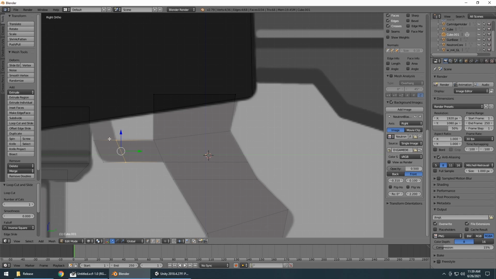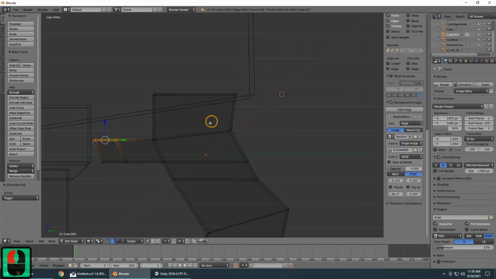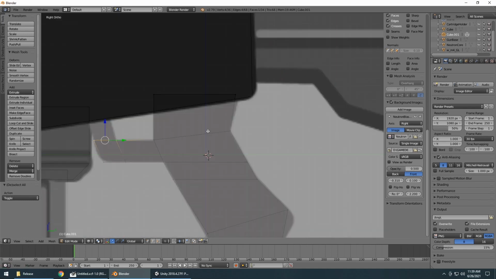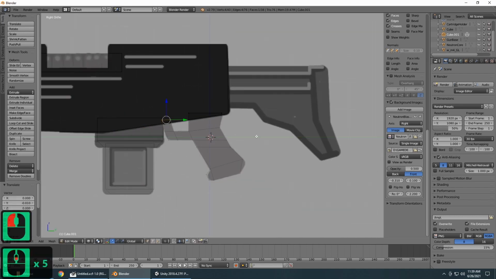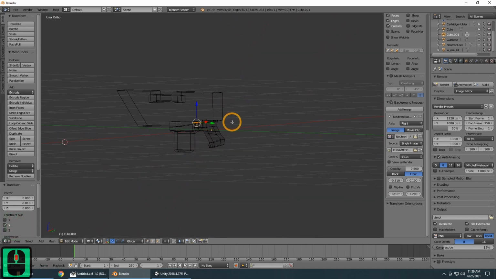So I'm going to press A to clear my selection, B, drag and click, and yeah, press 3, and we'll click extrude. It will go straight up, and that's fine. And then we can just drag it over by clicking on the green arrow. Okay, so now my handle and trigger guard are in place. Let's move on to the stock.